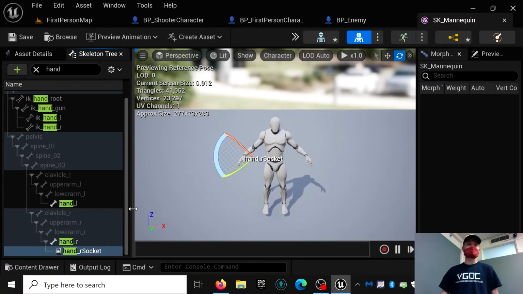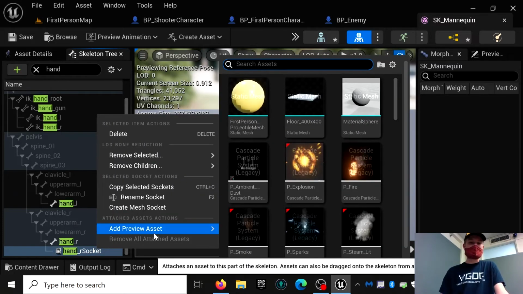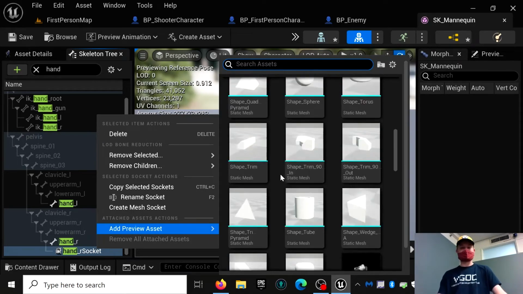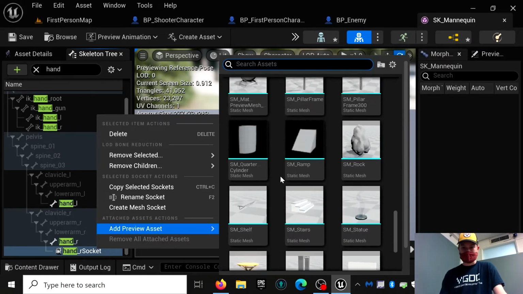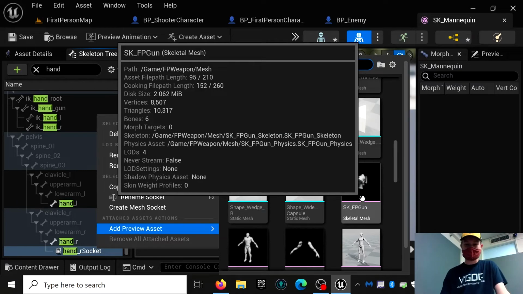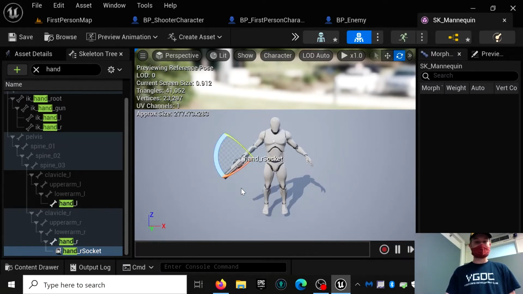Remember it. So, now to see what it'll look like when we add the gun, we can right click on the socket and do add preview asset. Then it'll show all the assets you have. We're gonna look for the SKFP gun. You're gonna add the gun, and currently you see it's at a weird angle. Then you can edit the socket with the preview asset so that you can see what it would look like when the person is holding the gun in the world.